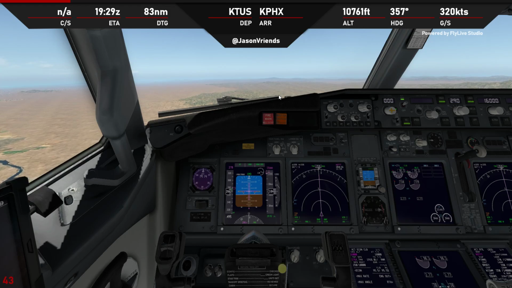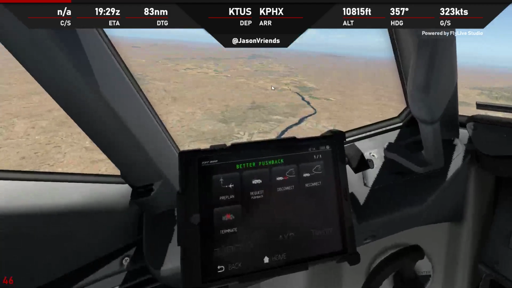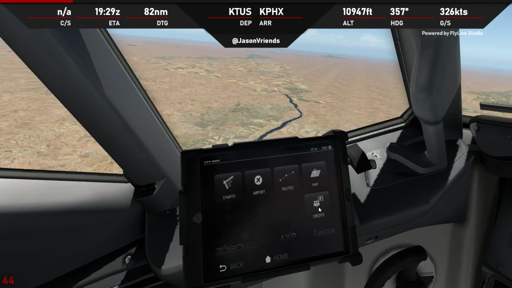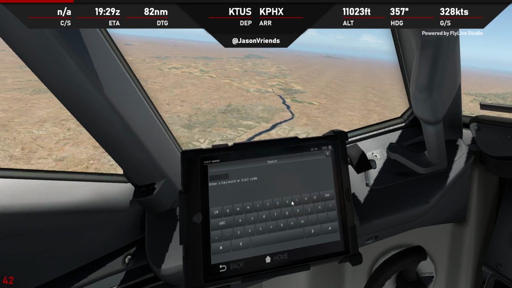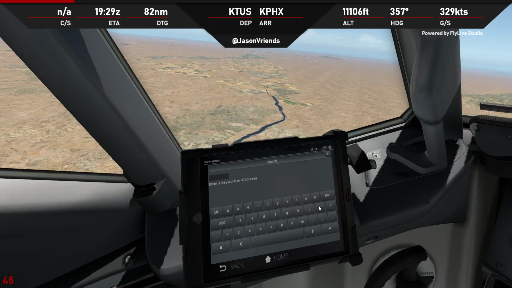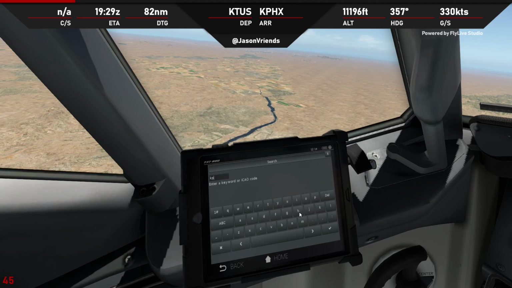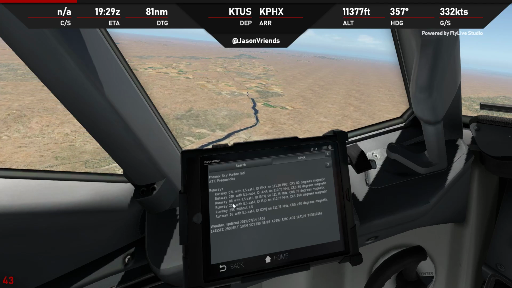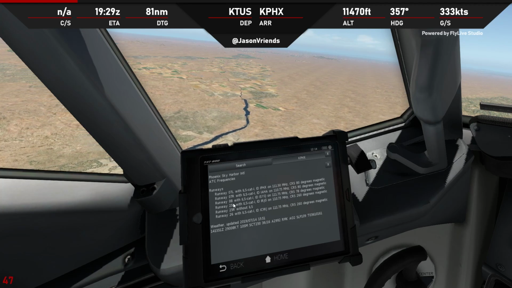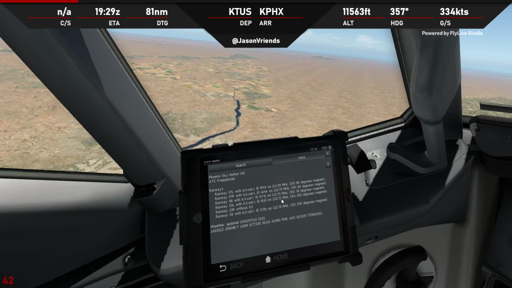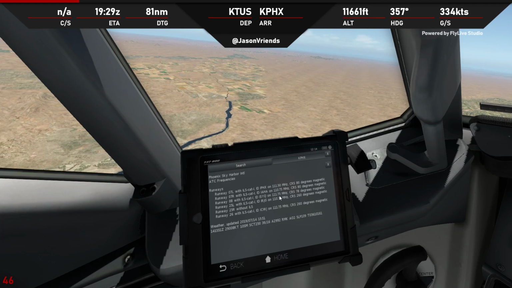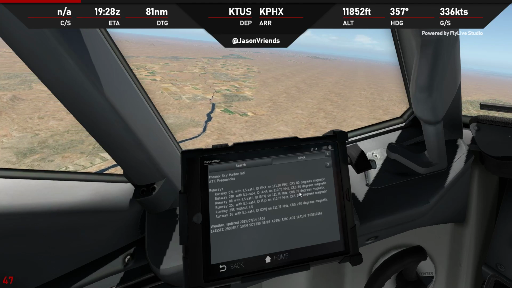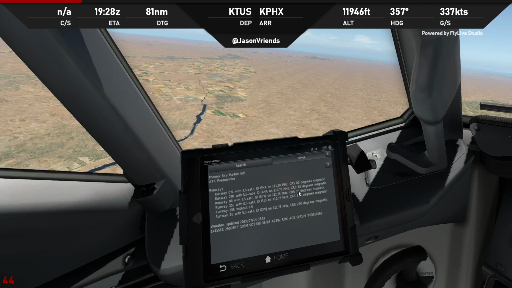So a couple things. We're going to go here and look at our tablet. And we're going to go to the AVI tab. And we're going to go to airport. And we're flying to Phoenix. So that's Kilo Papa Hotel X-ray. And you can see here, we're going to be flying in on runway 08. It says that our ILS frequency is 111.75, and our course is 078. So let's go ahead and configure that.